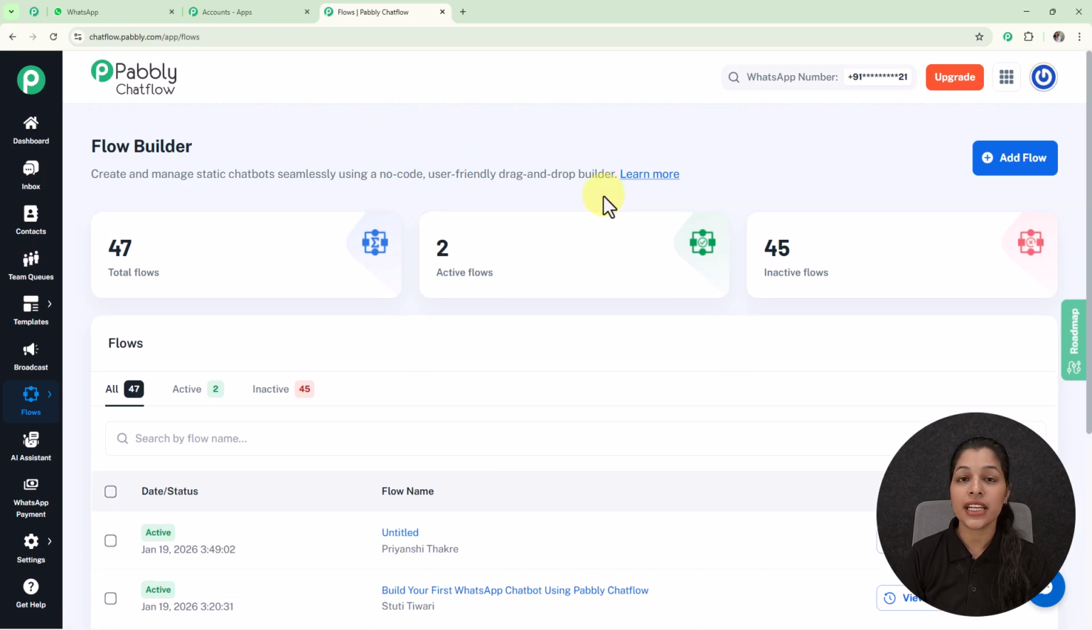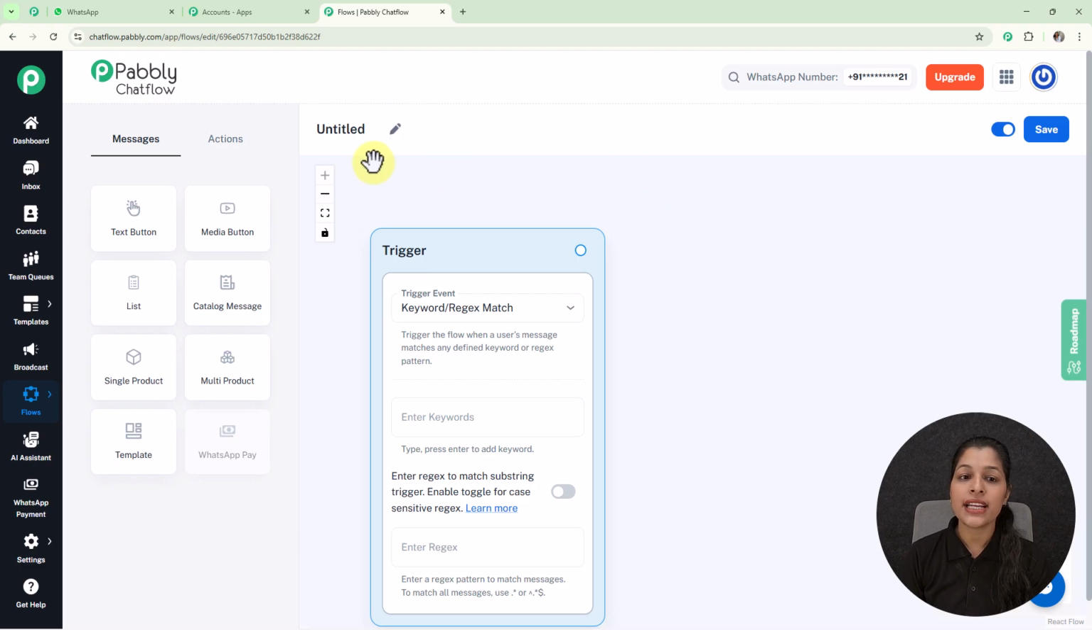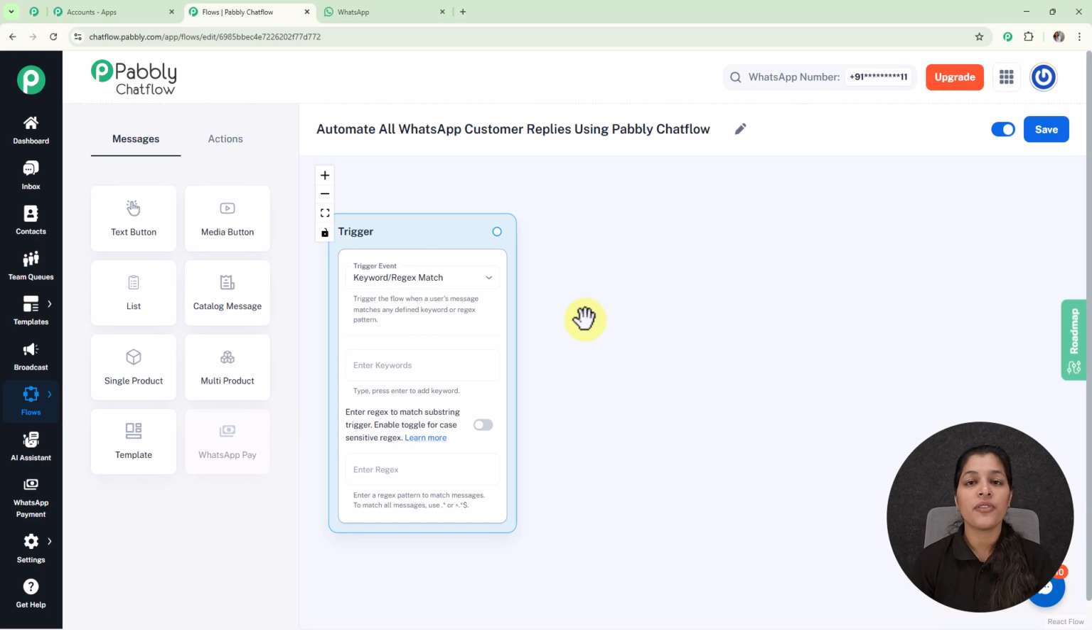And if you want to create a new flow, then you just have to click over this add flow button, and here we have landed on our flow page where you might see this option of providing the flow name. So now let's provide a name to my flow here. Here I have provided the name automate all WhatsApp customer replies using Pabbly Chatflow, and afterwards we are getting this option for trigger.